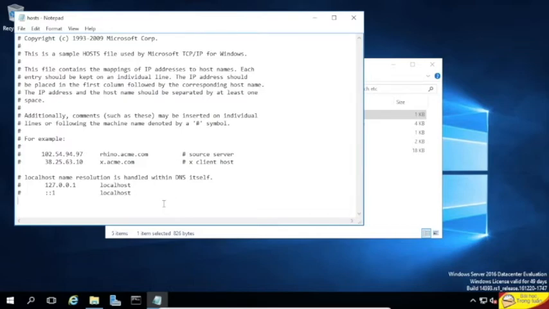To help you understand how this file works, let's create an entry called myTestEntry, and let's map it to a loopback IP address. Now, if you don't know, a loopback IP address is 127.0.0.1, and it references the computer that you're currently logged into.